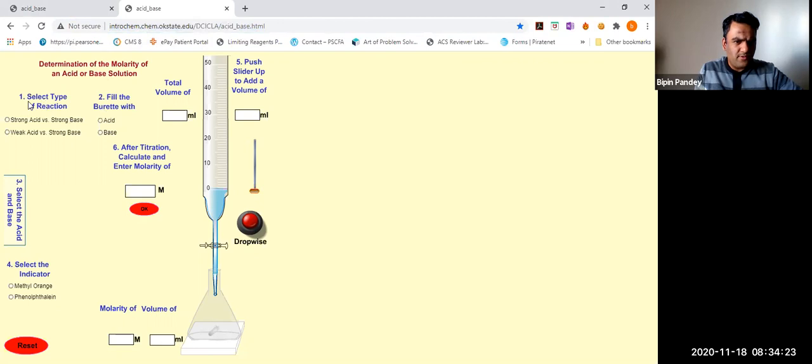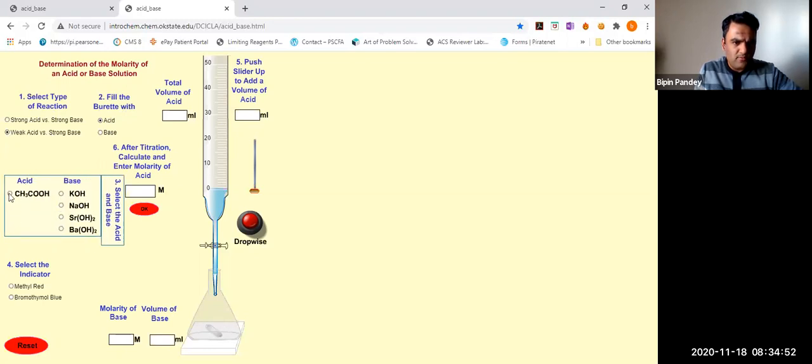We first have a few options. In number one, it says select type of reaction. For this one, we are going to select weak acid versus strong base. Second, it says fill the burette with, so this piece of equipment is called a burette, and we want to fill the burette with an acid. The third thing you need to select is the acid and the base. We are going to use vinegar as an acid, CH3COOH, the acetic acid is the vinegar, and we are going to use the NaOH as a base.